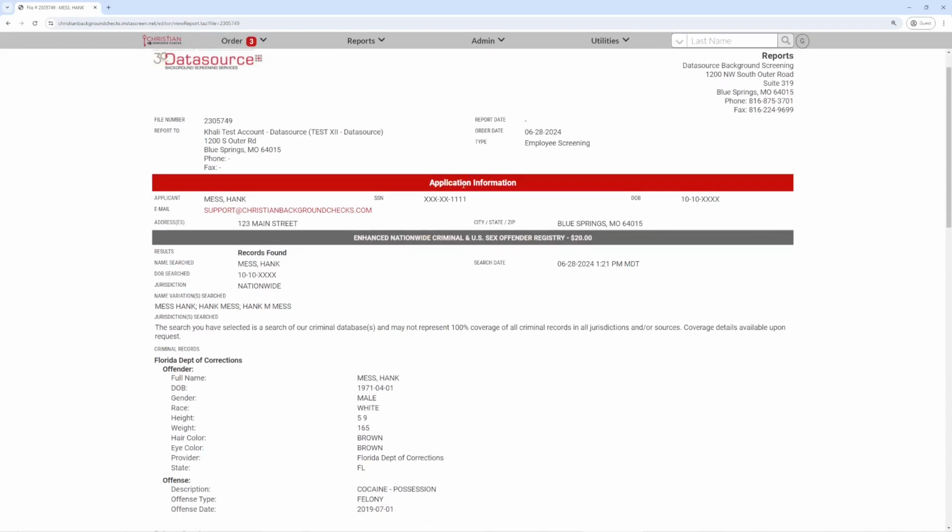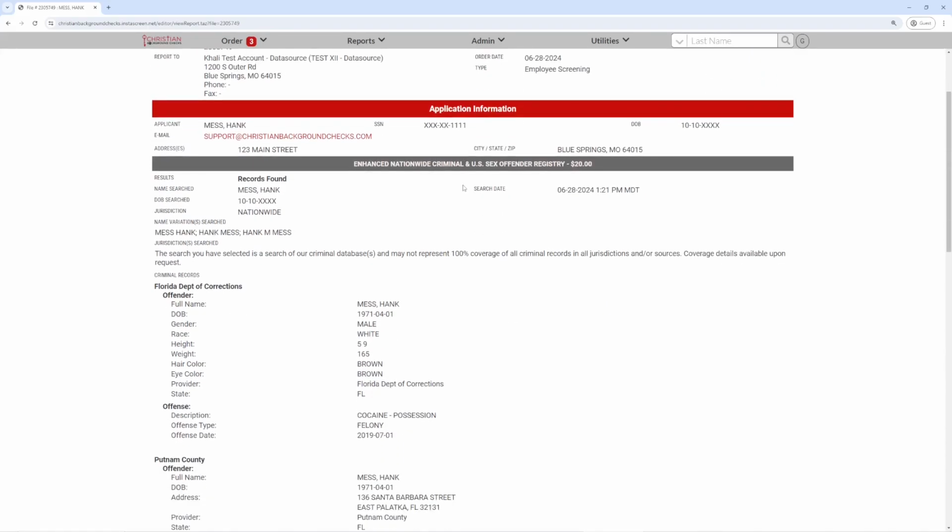Our reports are laid out very easy to read. The nationwide will always be listed first, and it will let you know records found or no records found. This is where those name variations and aliases will come into play. Again, the nationwide does automatically pull those, so you do not need to supply it into the system.